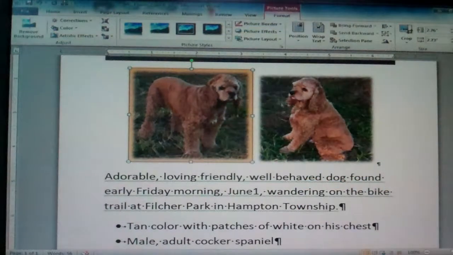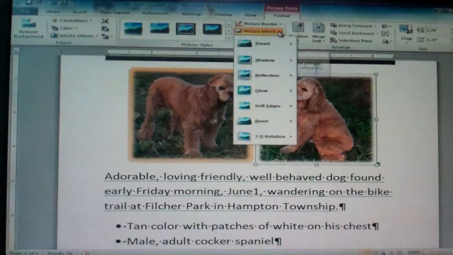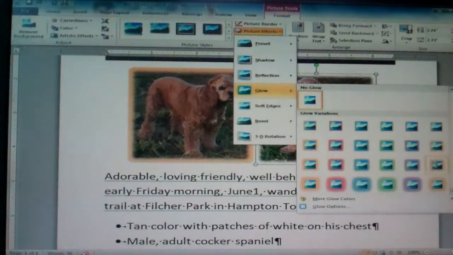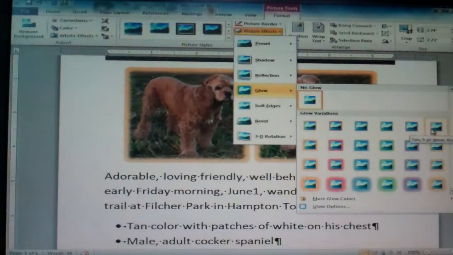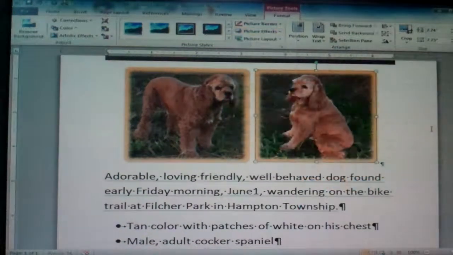We do that to the dog. We do that to the other side of the dog. Picture Effects, glow, and we look for the tan 5-point glow accent color 6. So now we have our flyer. We have 2 dogs with a glow.